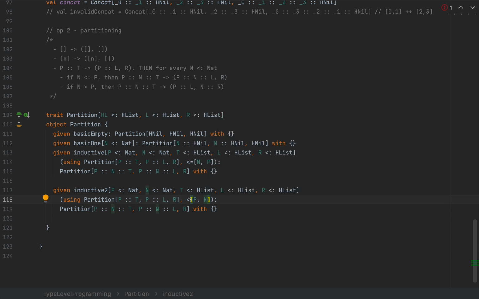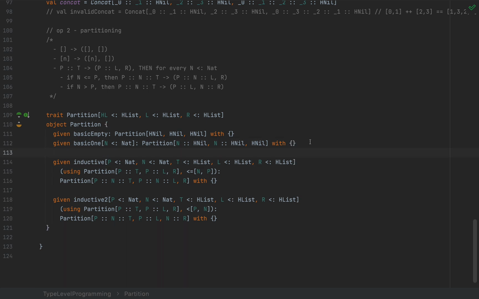And now if we have this less than relationship, we can partition P and T into, and I'm going to use these two now. So I'm going to have PL and NR, which is to say that P stays on the left and N stays on the right because it's bigger than the pivot. So I'm going to copy this and paste it here. So now we have all the axioms for the partitioning operation. This is the hardest that we've done so far.